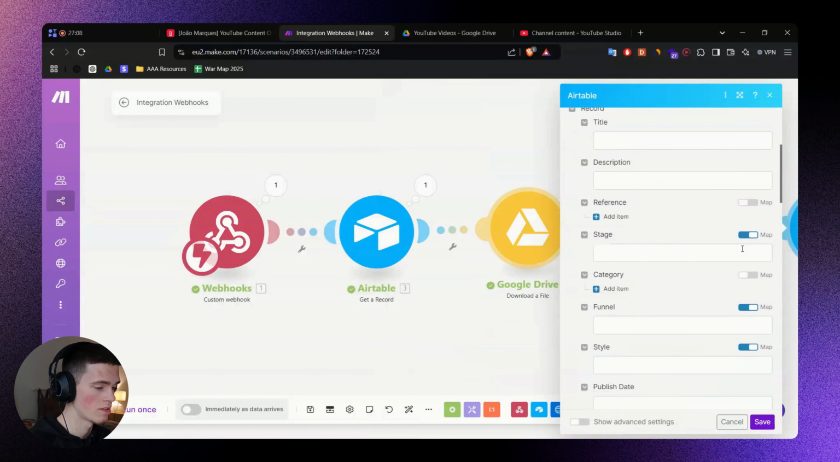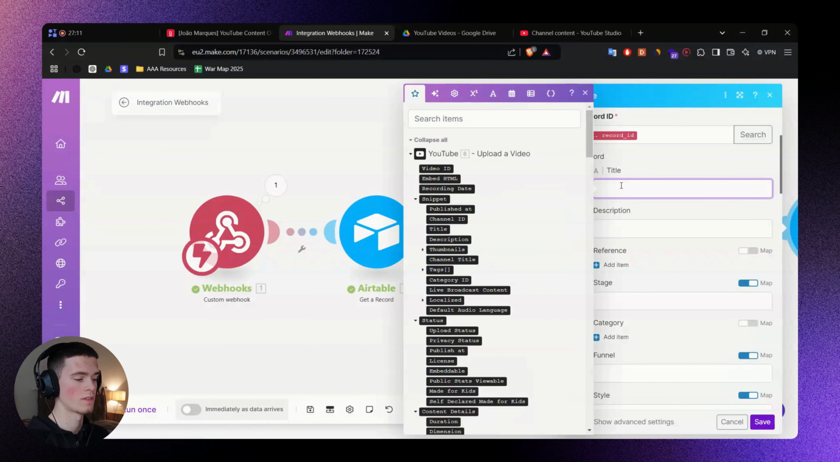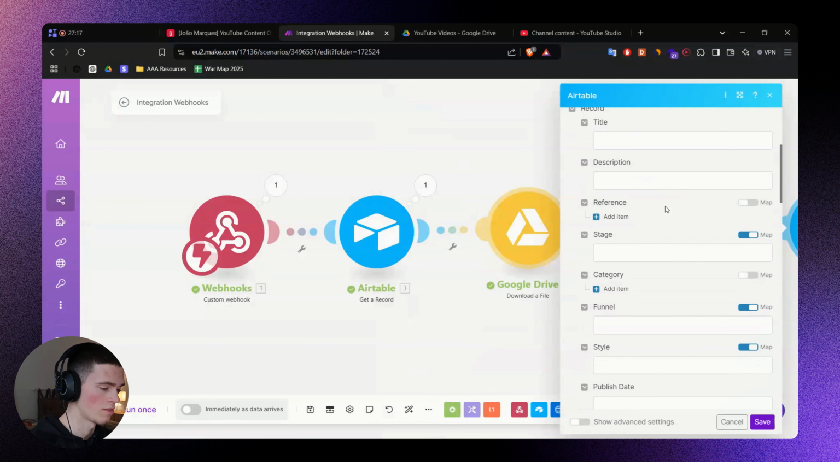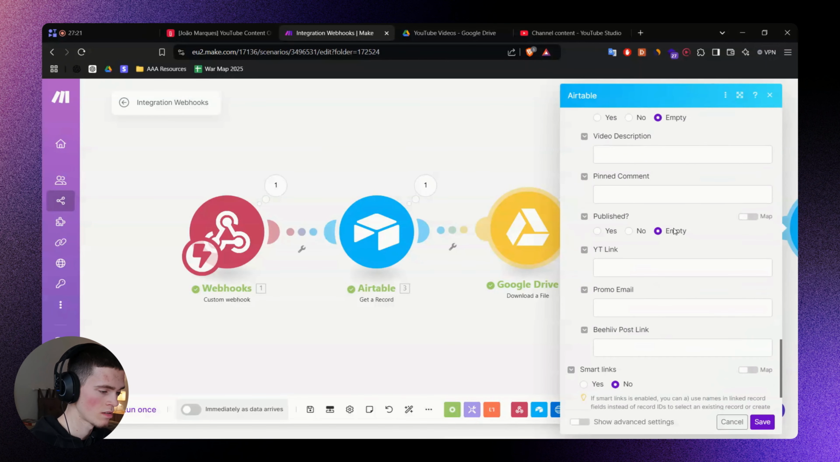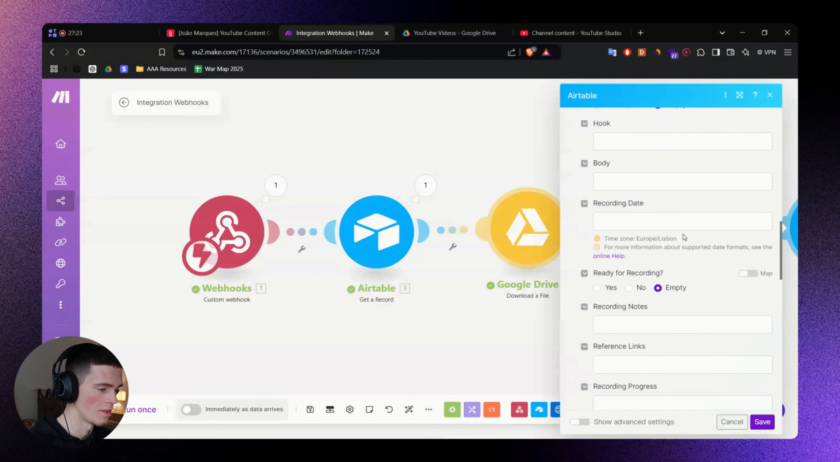Title, everything we're going to leave the same. So if you leave this blank, it will not override it. It will just not mess with it. So we're just going to leave it blank. And then here on the, okay, we actually don't have the video ID field.